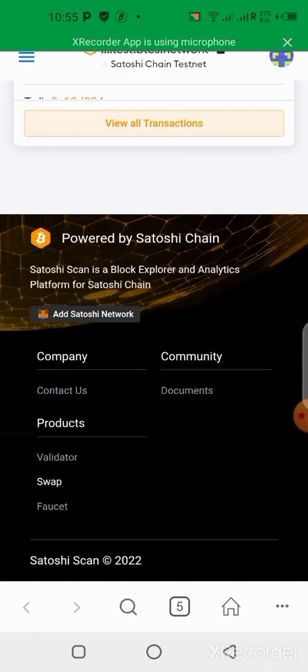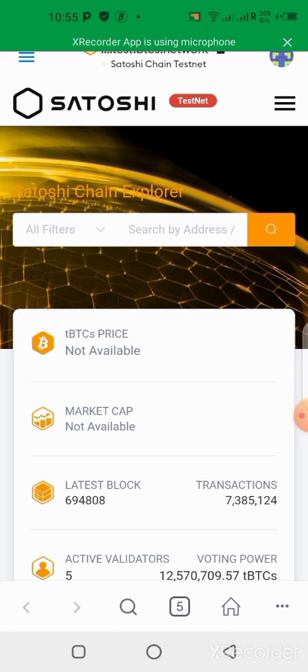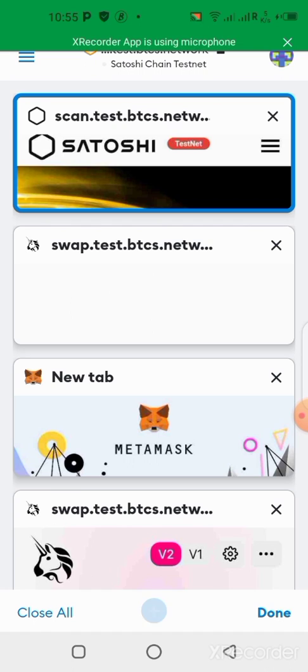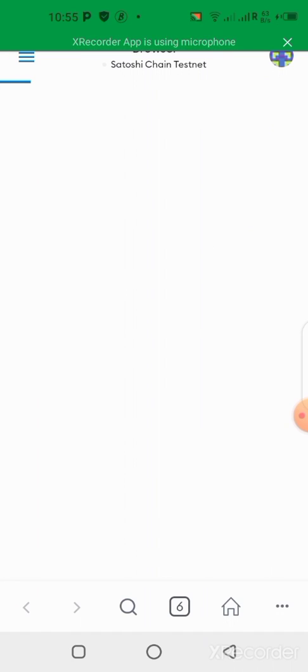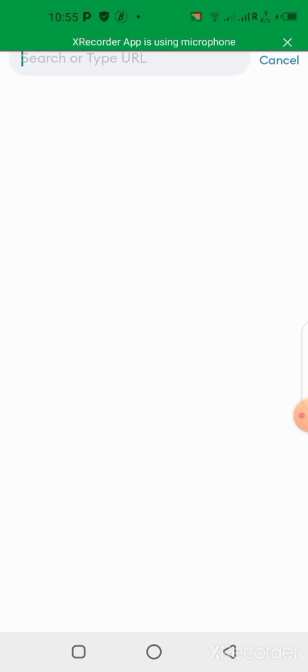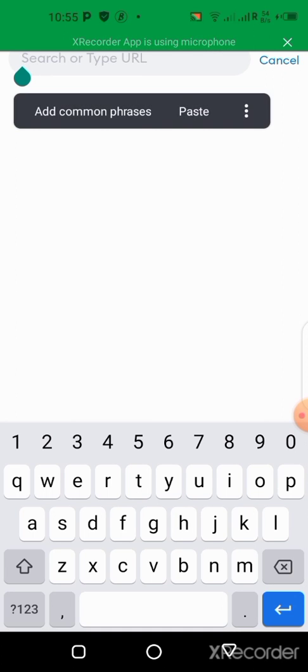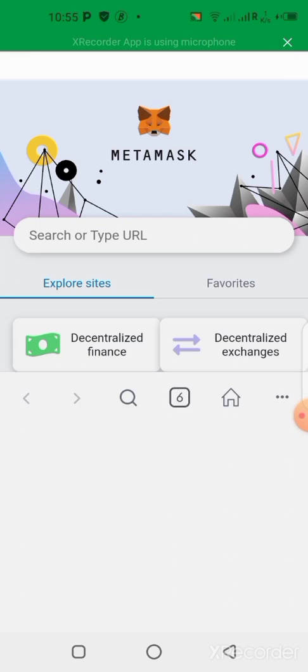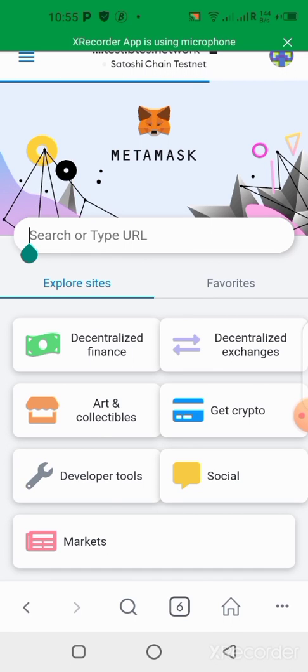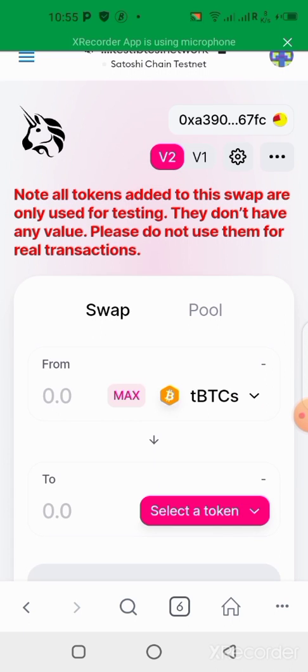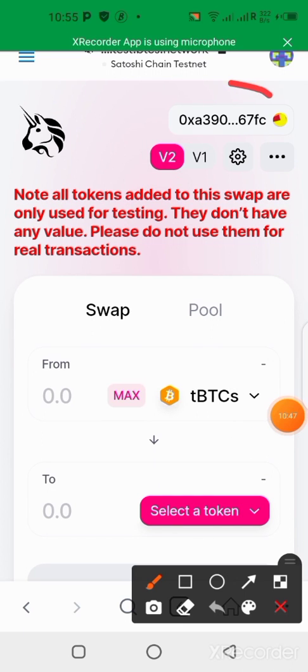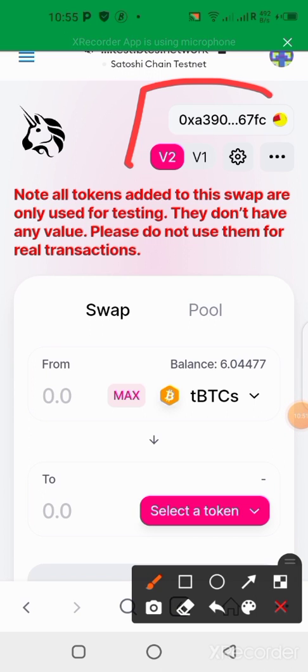All right, now we are back here. Once you copy that link, all you need to do is come over here, click here, and you click here again and add your link. You paste the link we just copied and enter. I've already connected my wallet, but you need to connect yours. All you need to do is click on connect wallet. It's going to ask you to approve it, then you approve it, then you are good to go.